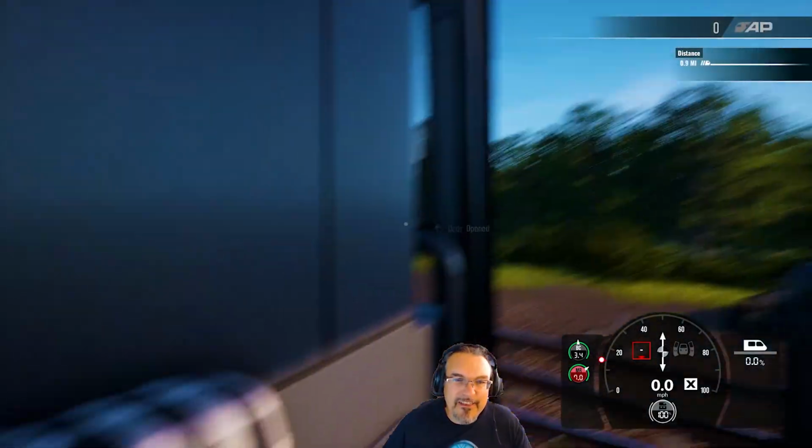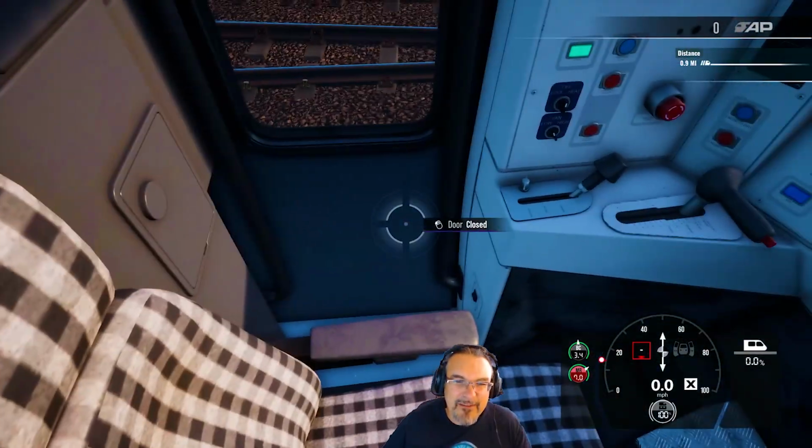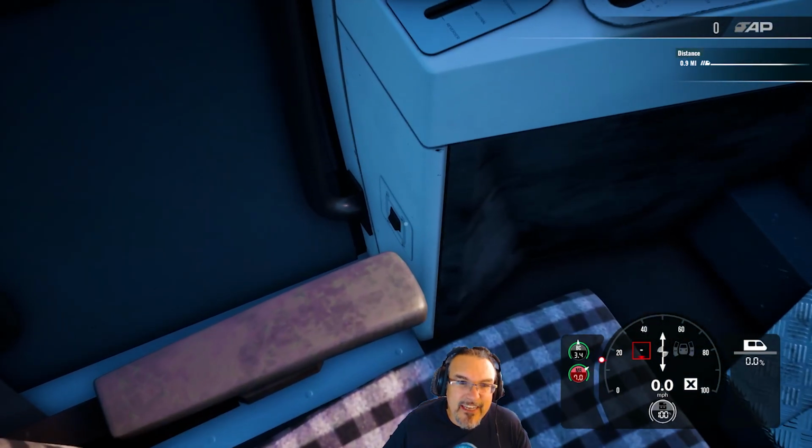All right, well, let's close that door for a second. There we go. Now we have some little peace and quiet here, folks. We have a button down here, and I don't even know what this button does. I've not been able to figure this out. If anybody knows what this button down here on the bottom is actually for, I would love to know.